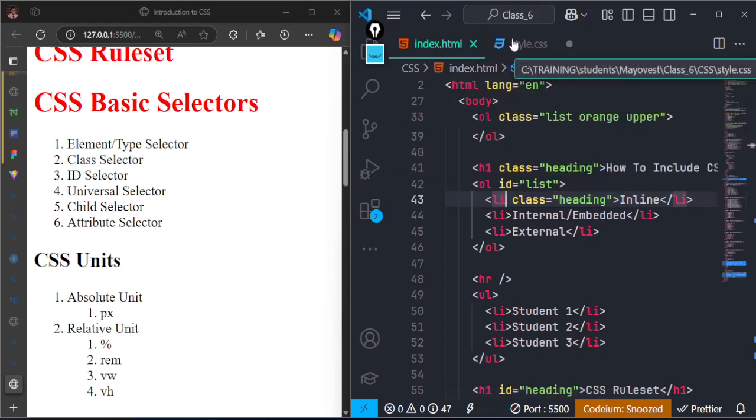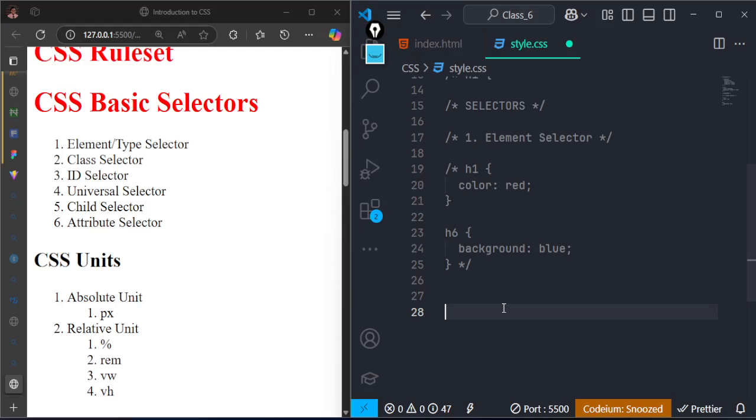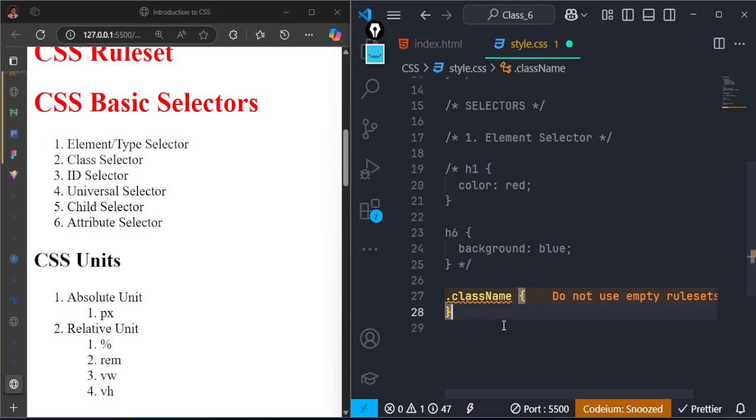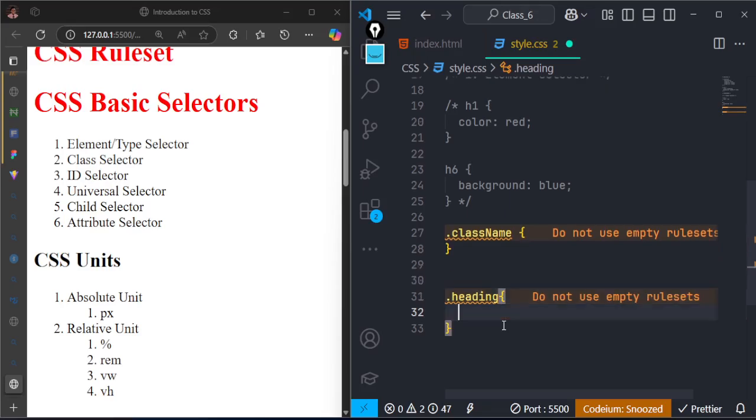But how do you style an element based on the class that you have on it? To style an element based on the class, you start with the dot, then followed by the name of the class that you want to target on the page. So this is how to style based on class. For example, here now, if you want to target that heading, we start with the dot, then followed by the name of that class you're looking for.